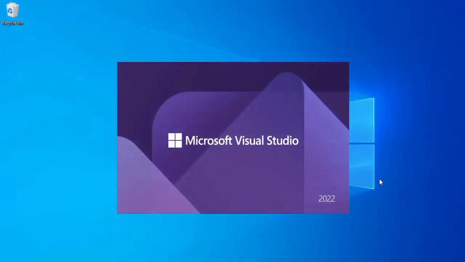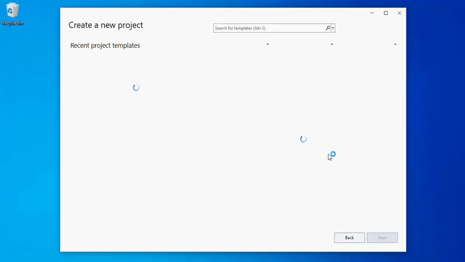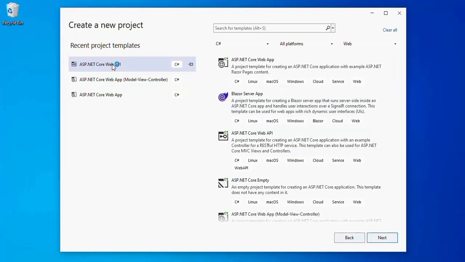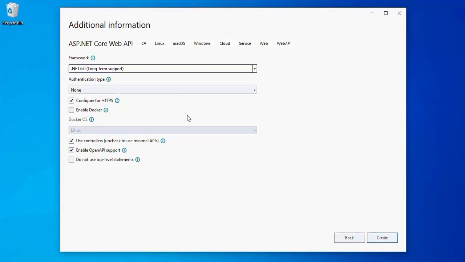Start Visual Studio 2022 and then select Create a new project from the side menu. After that, select the ASP.NET Core Web API project template. Then press the next button, give the name of the project as MVC API server, and save this project in the C drive. After that, press the next button.